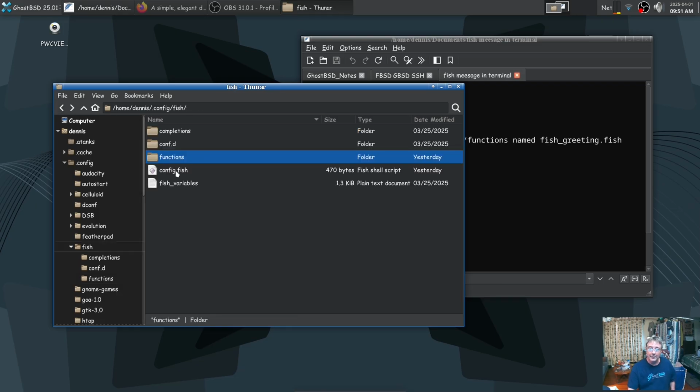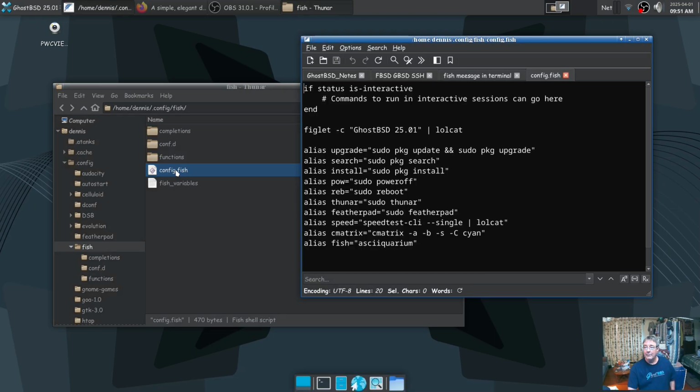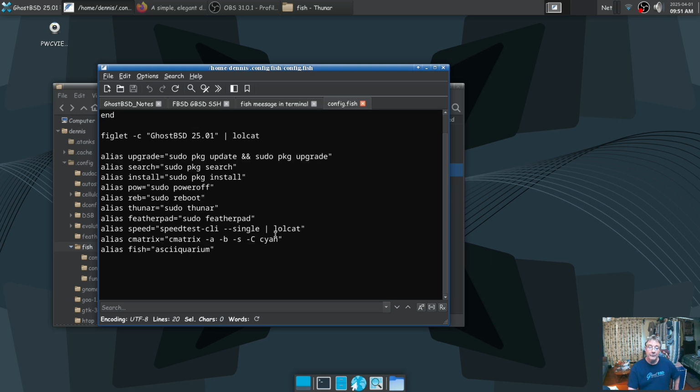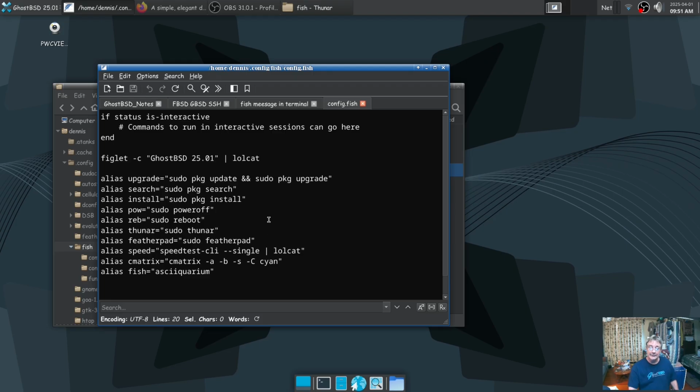If we go right here to config fish and we open that up, this is where your aliases will all go. You can see here I got the GhostBSD for Piglet running with lolcat, and some various aliases that I've put in here.